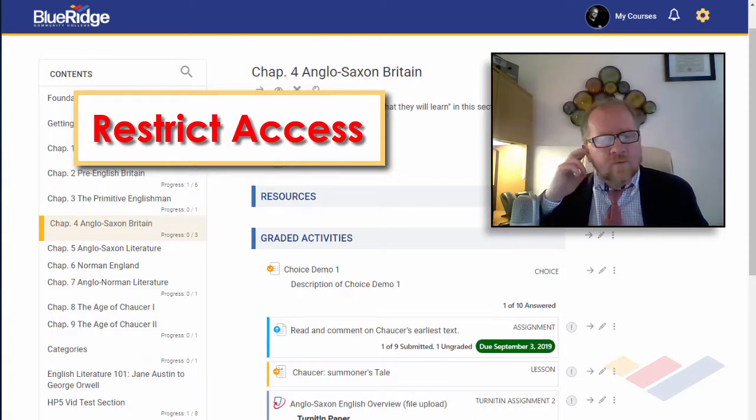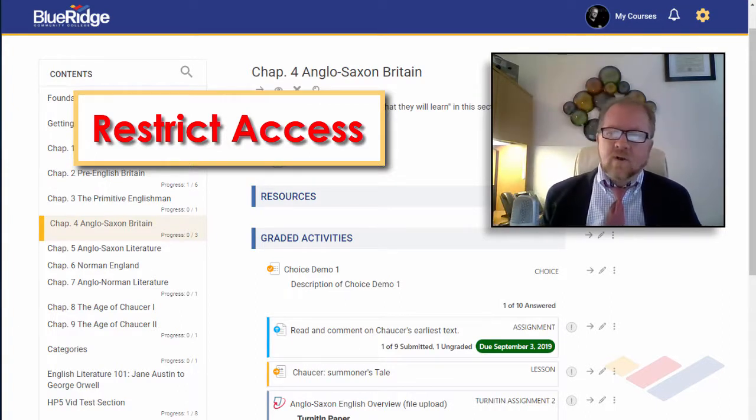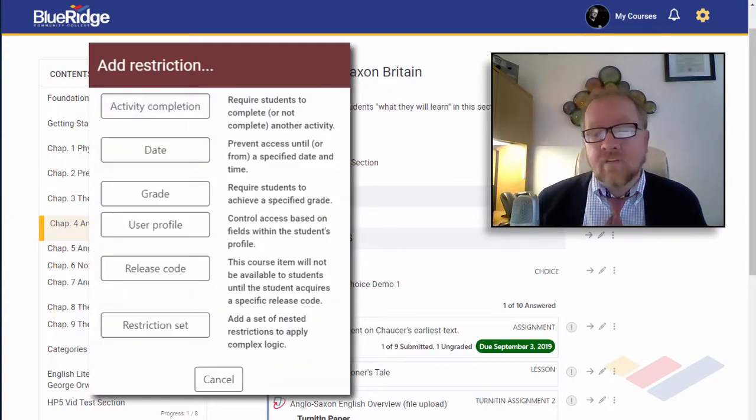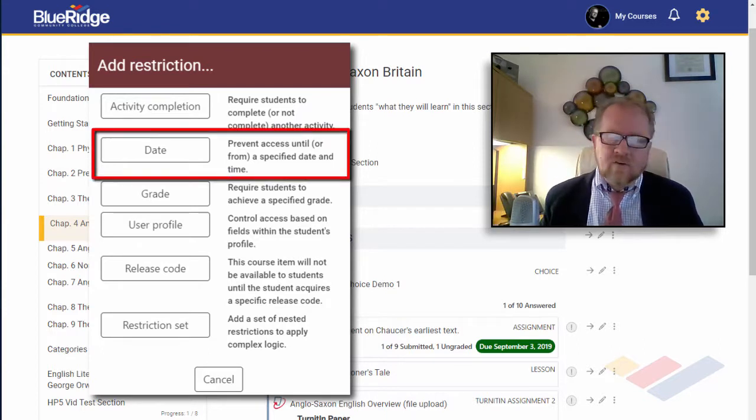This section will deal with restrict access. Now, restrict access is basically putting a lock at the front of any activity saying you can't get here unless certain criteria are met. Now, that can be a date, and there's certainly some logic to that if during the course of your semester you don't want students getting far ahead, so you can restrict access by date.